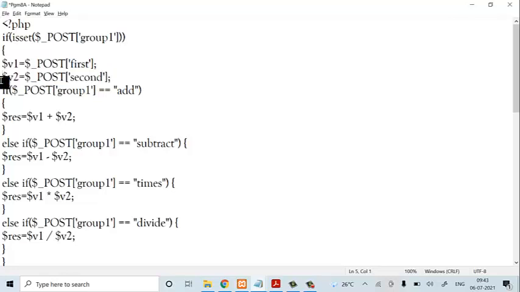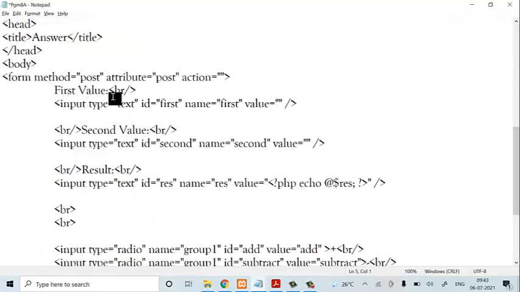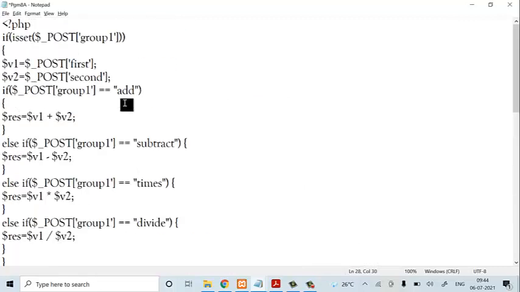from that particular HTML page. So $v1 is equal to $_POST of first. Here, for the first value, the ID is first. In the sense, we are extracting the value present in the text box with the ID called first. The same way for the second. Now here we come up with the condition. So $_POST of group 1, whatever we had set in the radio box, the same thing here, it will cross verify. If you have selected add, it will check whether add is equal to add.